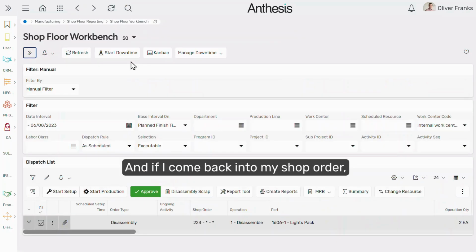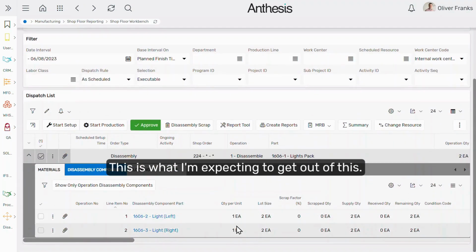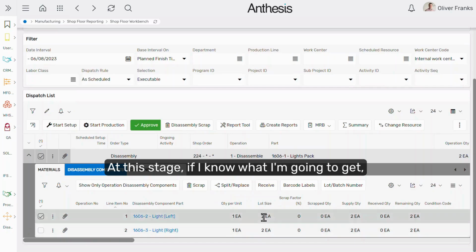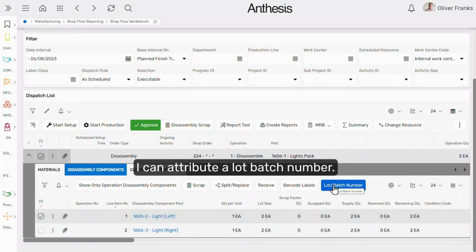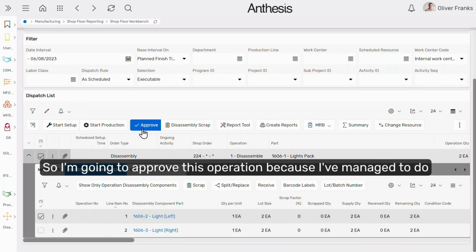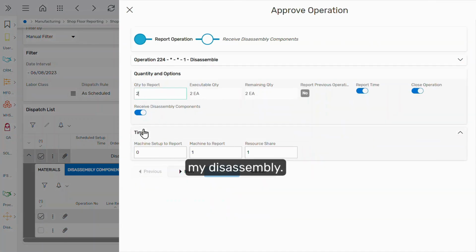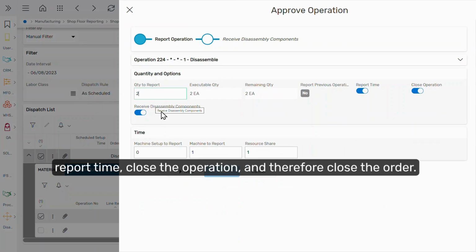Then if I come back into my shop order, I can open up that order again, see my disassembly components. This is what I'm expecting to get out of this. At this stage, if I know what I'm going to get, I can attribute a lot batch number. I can also do it on receipt, or in this instance, I've got this product set up as order-based tracking. So I'm going to approve this operation because I've managed to do my disassembly. I'm going to receive disassembly components, report time, close the operation, and therefore close the order.